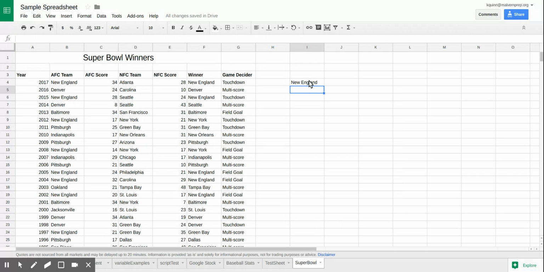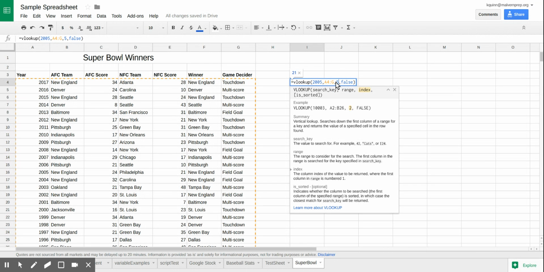New England. Well, let's see. In 2005, the winner was New England. That is the 6th column: 1, 2, 3, 4, 5, 6. And let's just double check since New England is in there so much. If we go to the 5th column, that's not going to give us the winner, that'll give us the score. We expect to see 21. Let's see if that comes up.